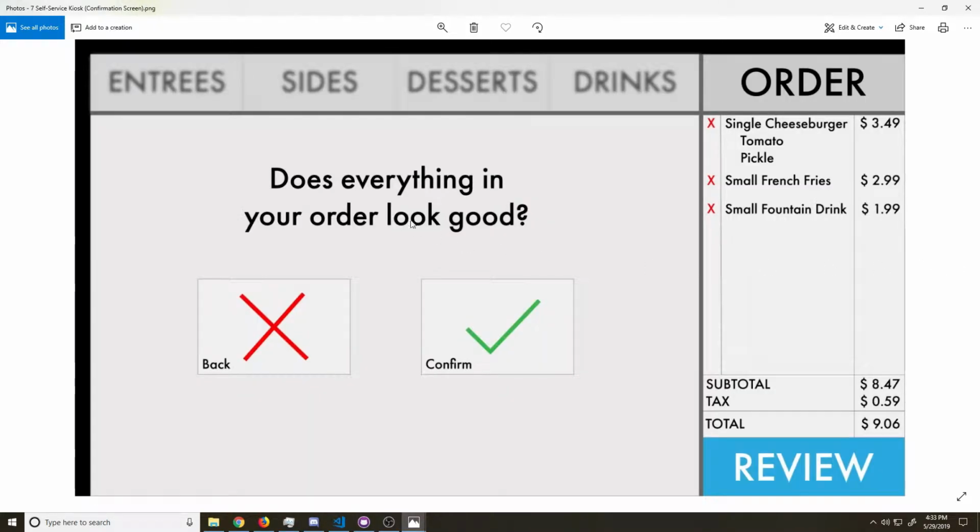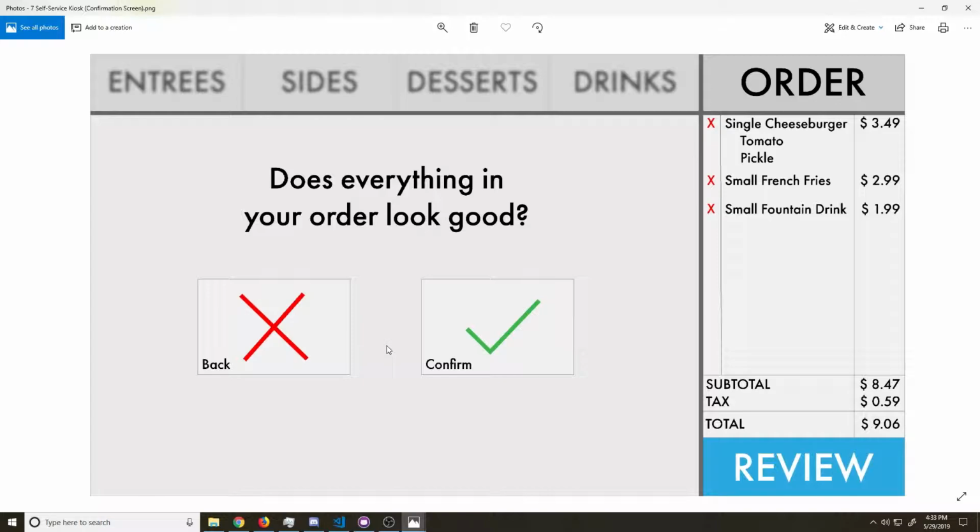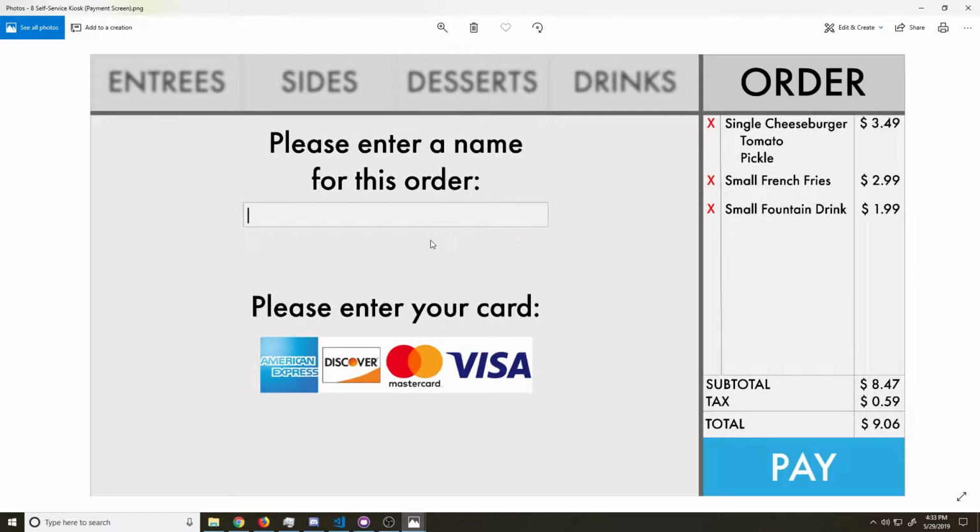Once they hit review, they'll be taken over to the confirmation screen, where they'll be given one last chance to verify that their order is exactly as they want it. Once they hit confirm, they'll be taken to the payment screen.